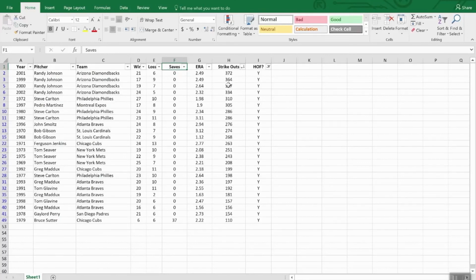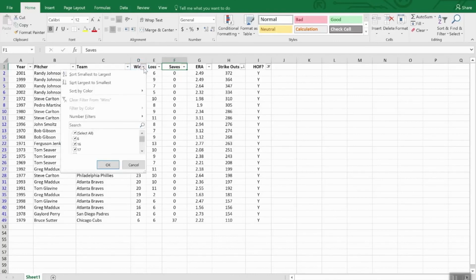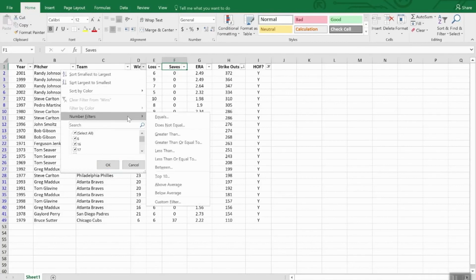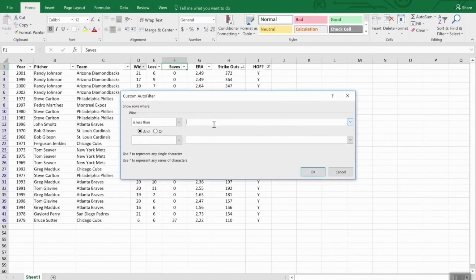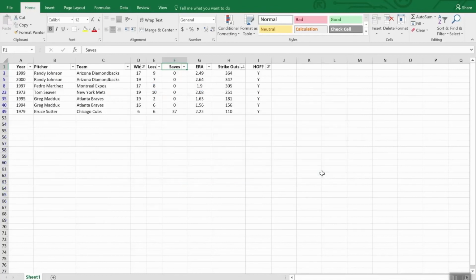Now we're going to do one more filter adjustment. We're going to see how many of these Hall of Famers won their Cy Young Award with fewer than 20 wins. Next to wins, again, click the drop-down menu, and under filter, or in this case number filters, we're going to choose less than, and then we'll punch in 20. Click OK. And these are the pitchers who won fewer than 20 games and won the Cy Young Award. And you can see in some cases it's a relief pitcher.